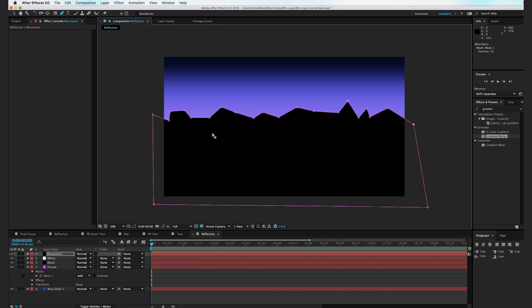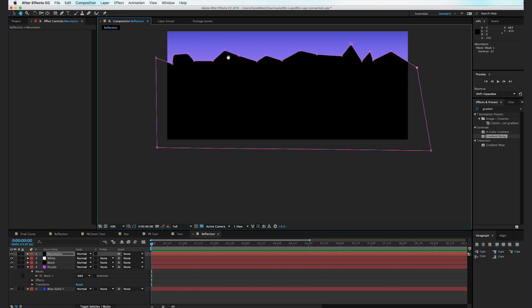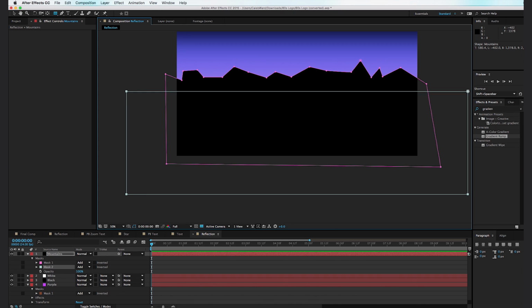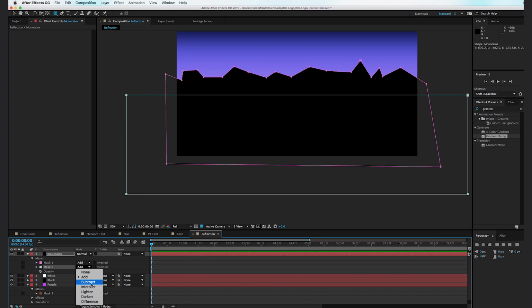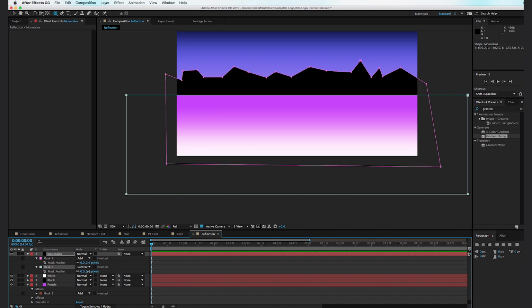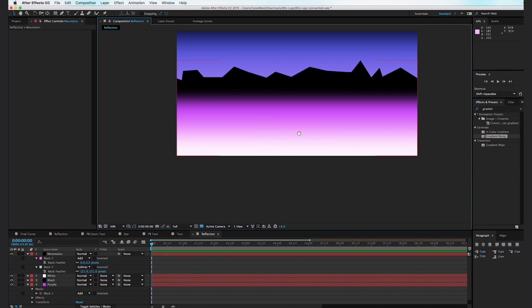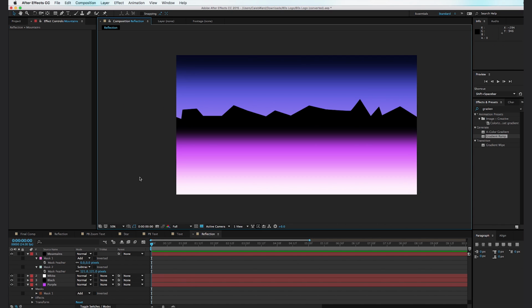So now we have these mountains here, but we don't want them to extend all the way to the bottom. Instead, I'm going to select our rectangle tool, and we're going to bring it up to right about here, and we're going to go to our mask here and select subtract and feather it out. And we can go ahead and drag this rectangle down right about there. So now you can see we have this gnarly 80s reflection map.